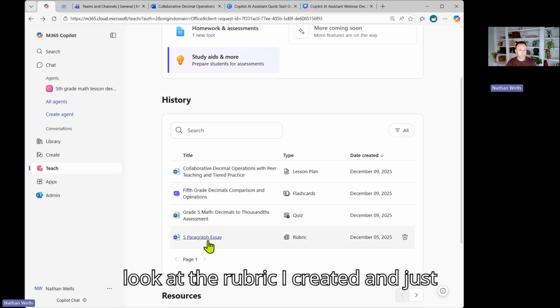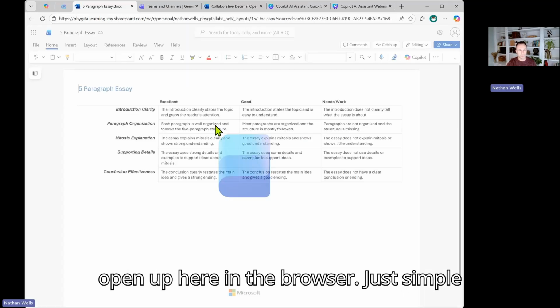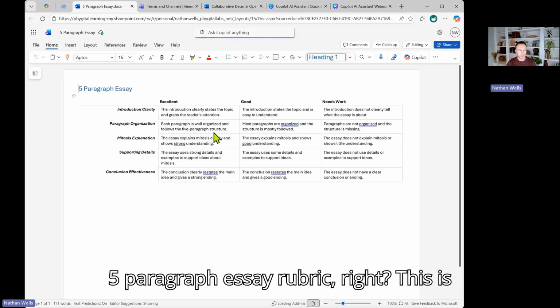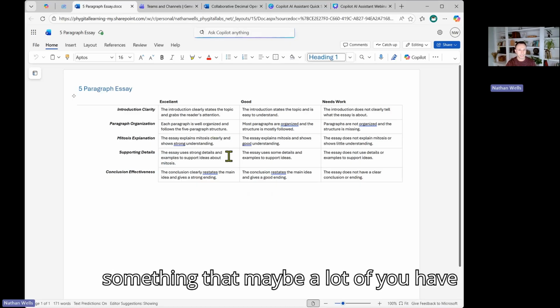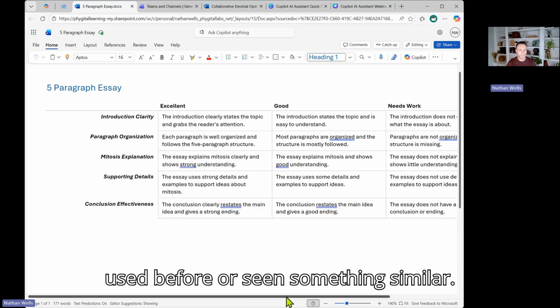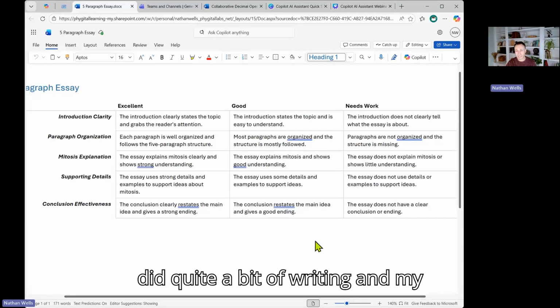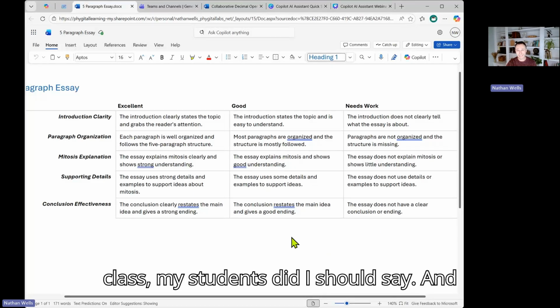So let's look at the rubric I created and just open it up here in the browser. Just a simple 5-paragraph essay rubric, right? This is something that maybe a lot of you have used before or seen something similar. Personally, teaching social studies, I did quite a bit of writing in my class. My students did, I should say.